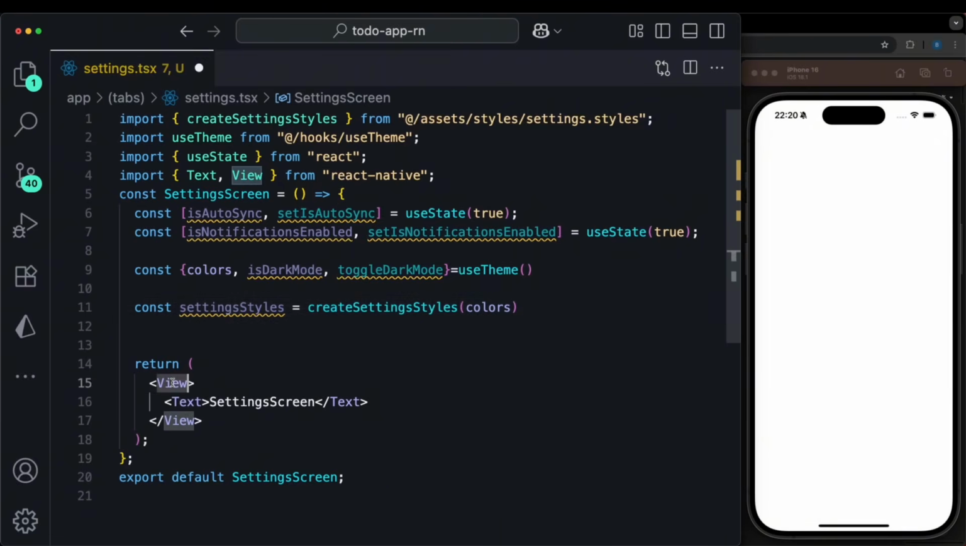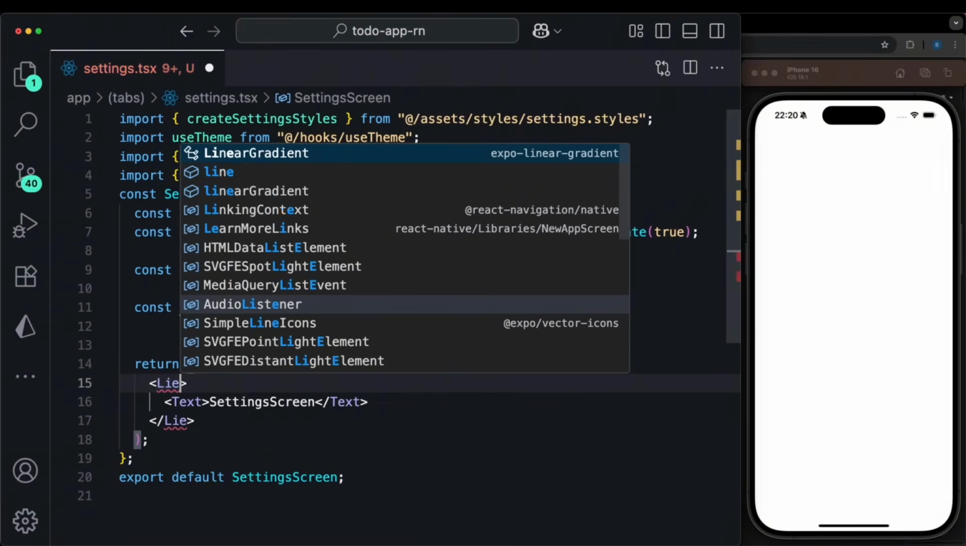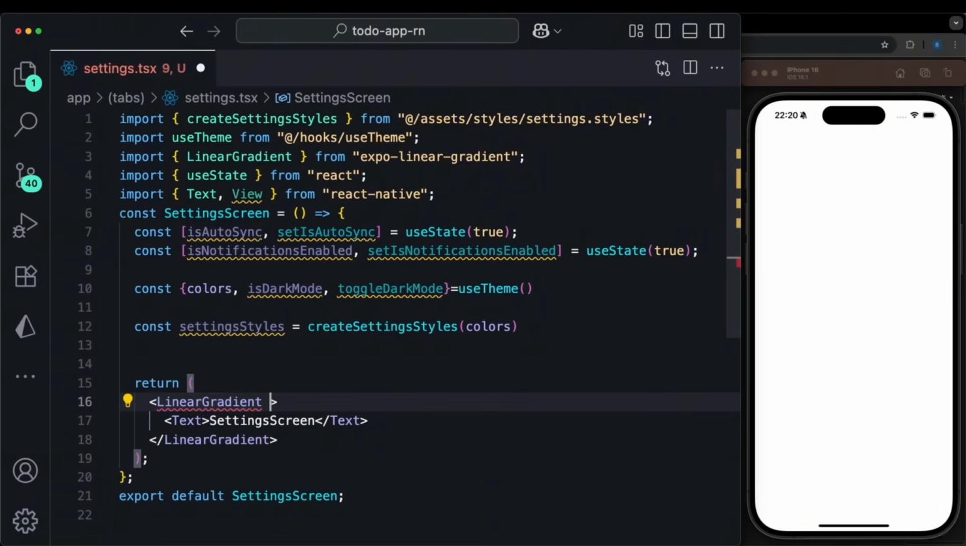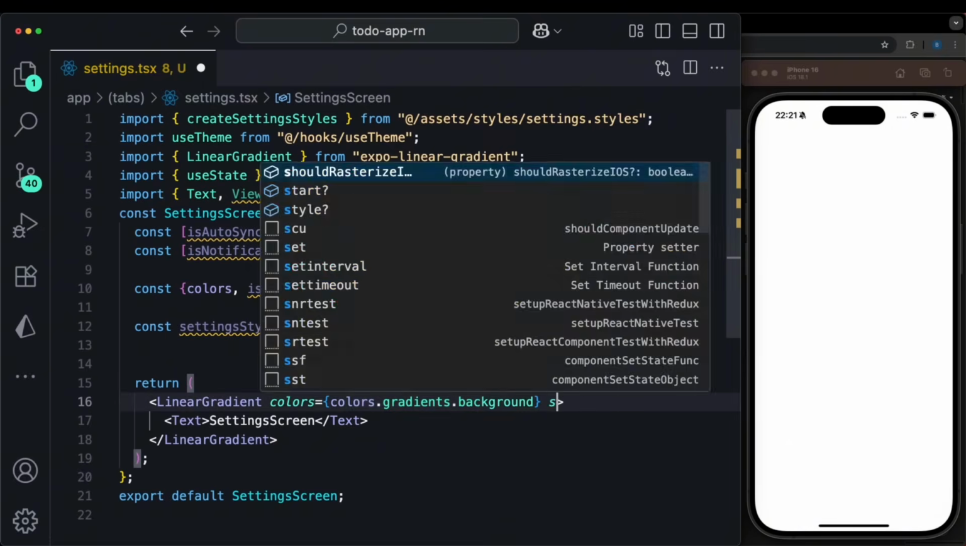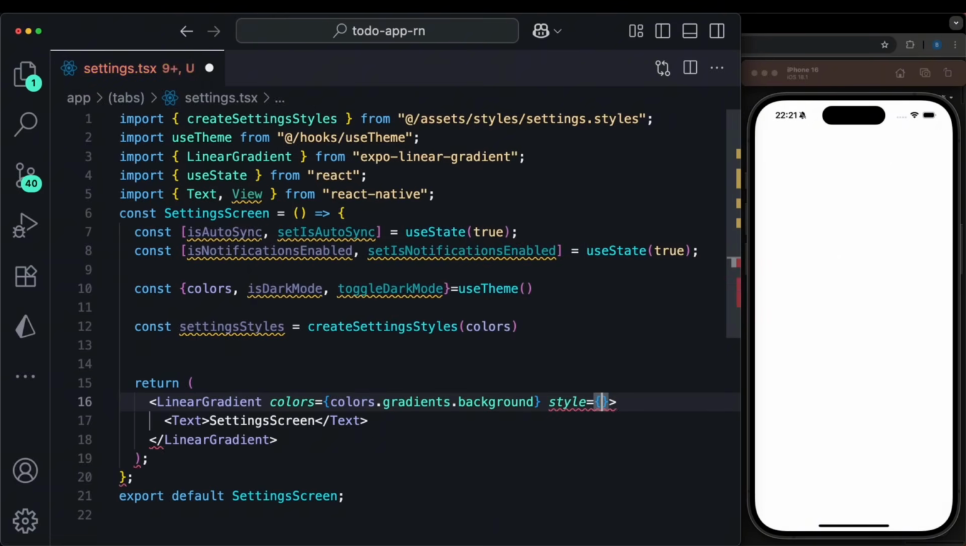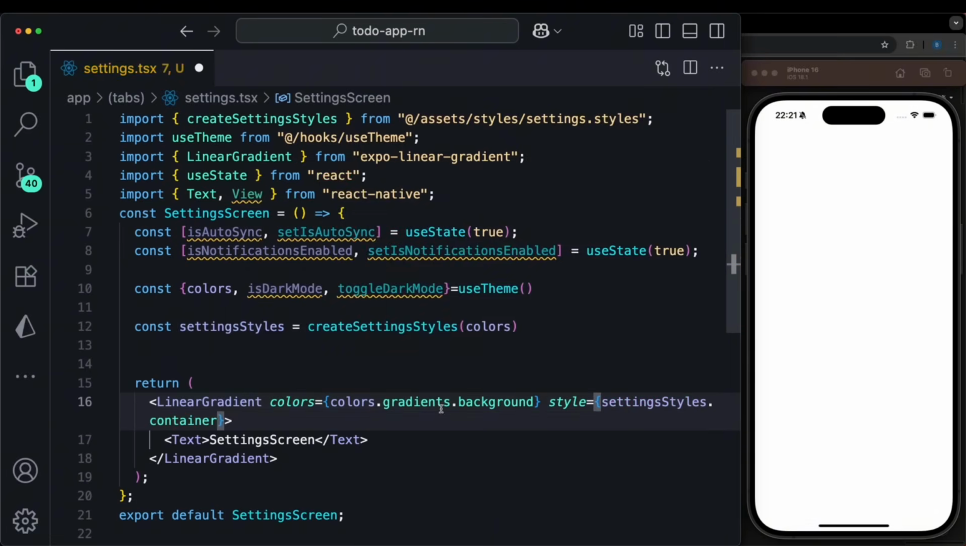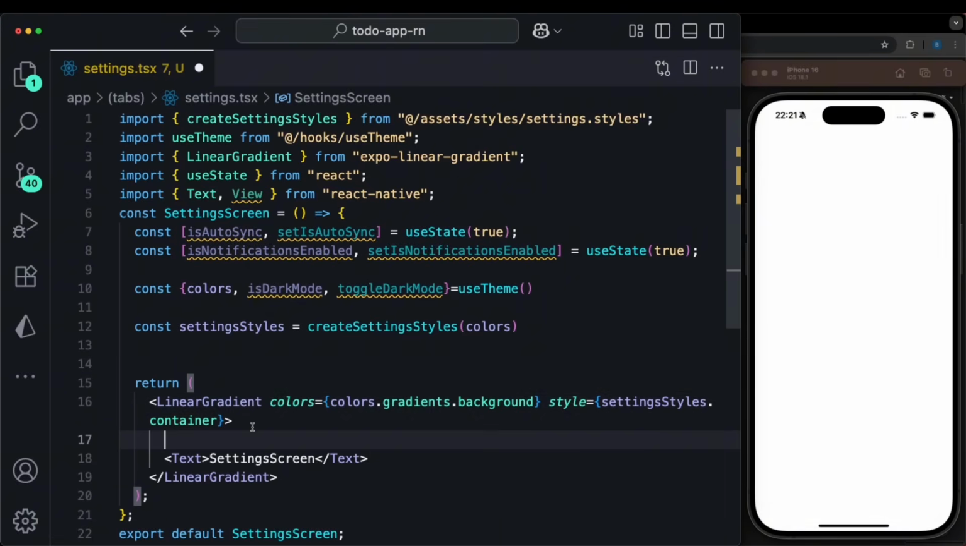All right, now we can get started with the UI. The first thing I will have is a LinearGradient component. So let's try to close this off correctly. And then we would like to pass the colors. As always, you are going to get it from the colors from our custom hook. And then we can put the style. I'll say style is going to be settingsStyles.container. And within this, we can put a SafeAreaView component so that our content is within the actual UI, right? I'll say SafeAreaView.